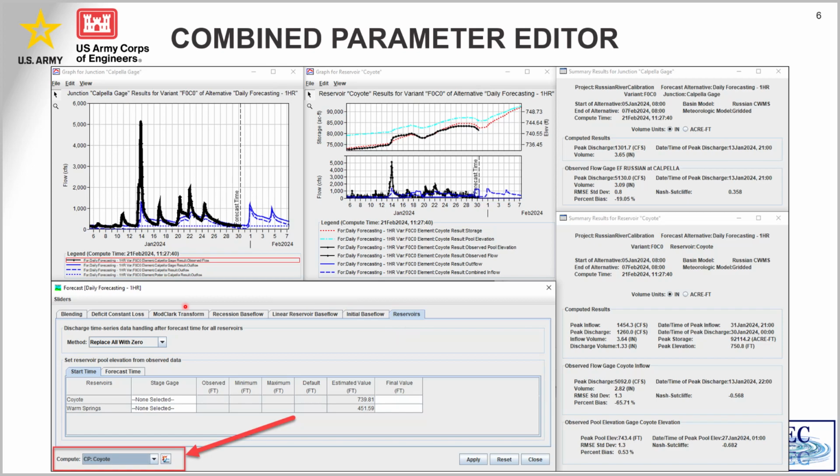Along the top are various items that we might need to calibrate. Right now we're looking at reservoirs. We can see that we have our method to replace all with zeros for a reservoir for discharge after our forecast time, and we haven't set up any stage data for this to start with. But then without having to go to a different interface, we can go over here to deficit constant loss, and we can start calibrating that without having to click a different button somewhere else in the interface of the CAVI or going through HMS.